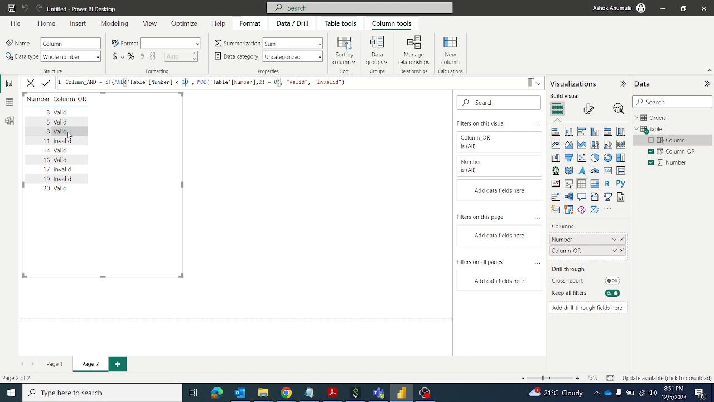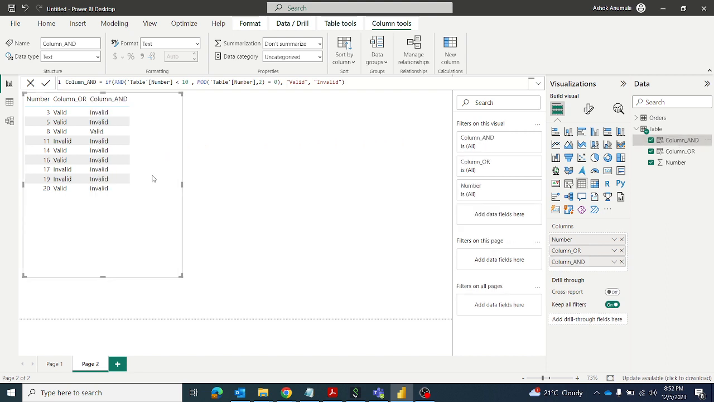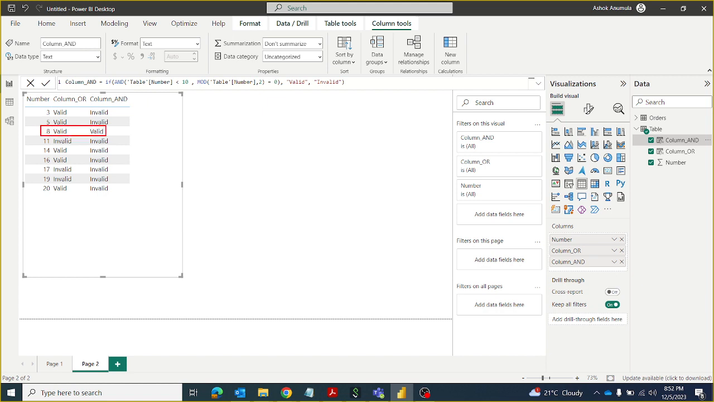The third one, what will we get? Valid, because it is less than 10 as well as even number. That's why it is valid. And these are all failed because these are all greater than 10. So all these will get invalid. Okay, let us see the output. Only one is passed because both conditions are passed for 8, which is less than 10 as well as even number. Remaining all failed. Understood? So that is the AND condition.